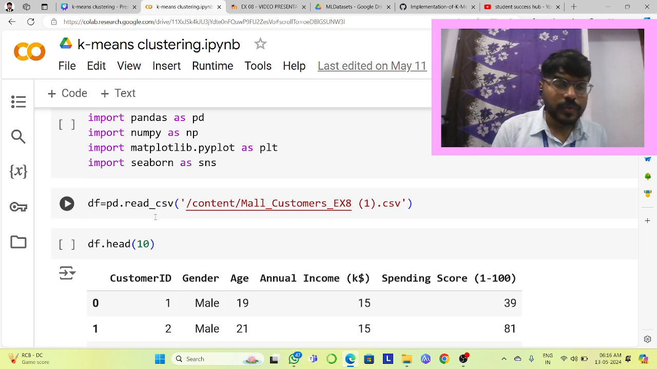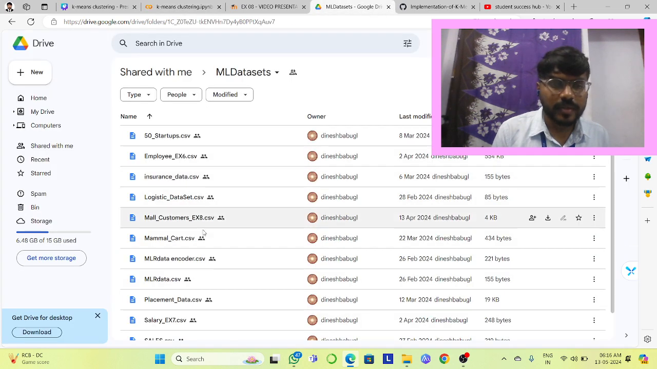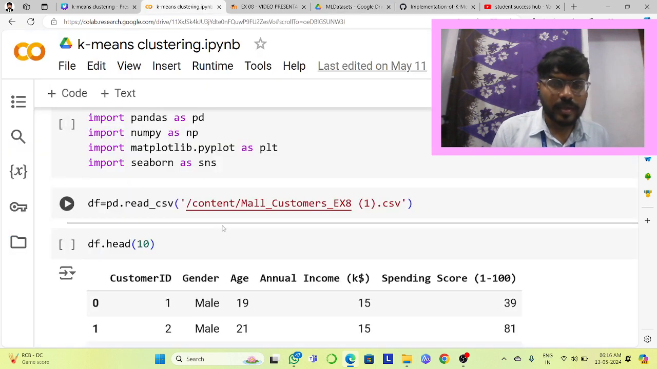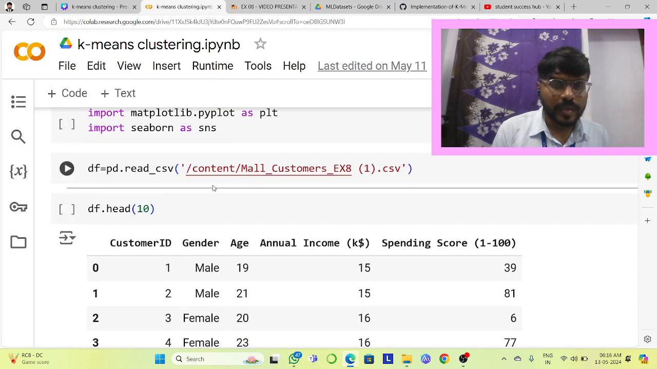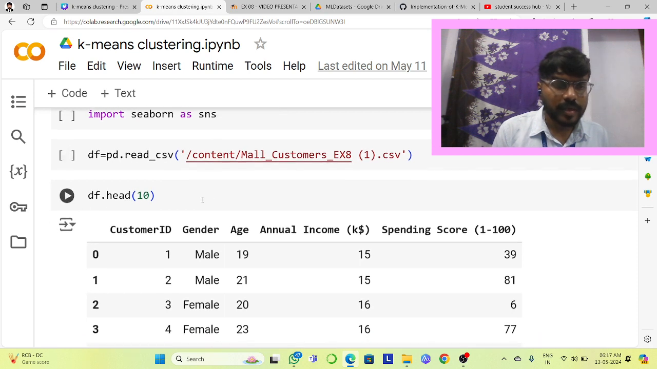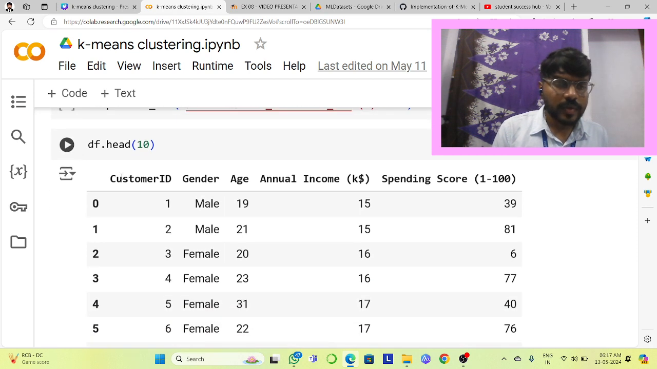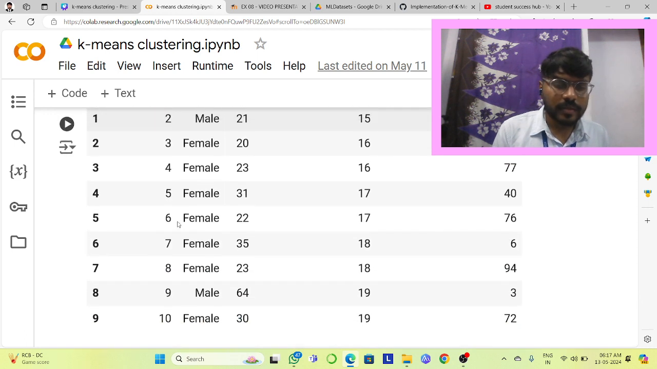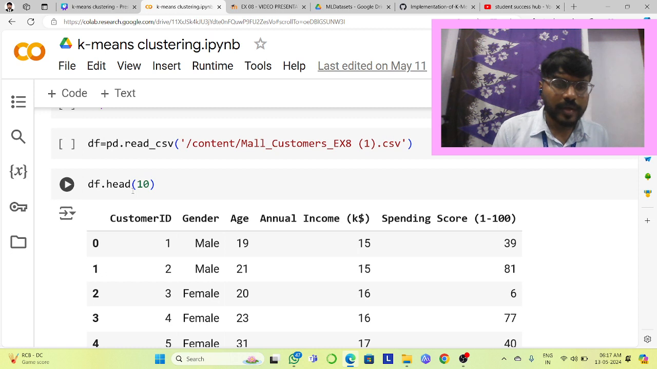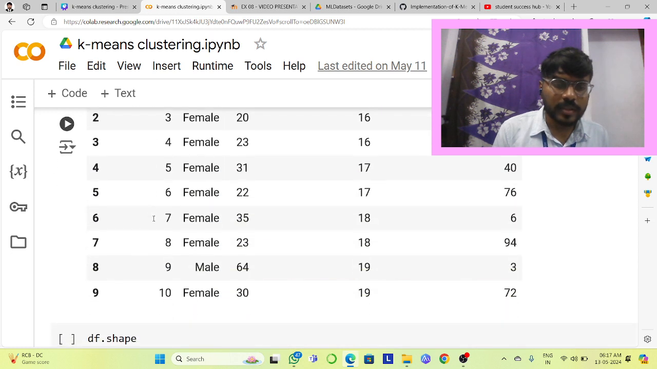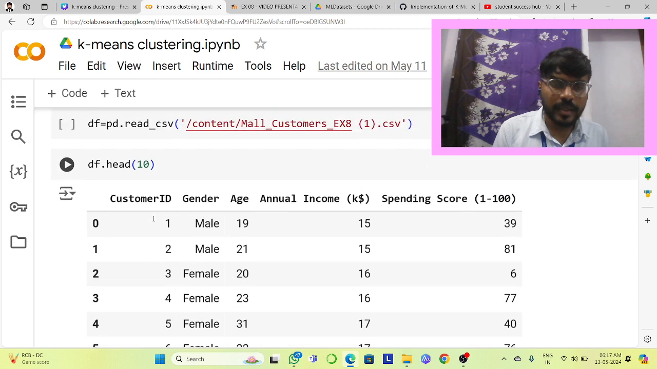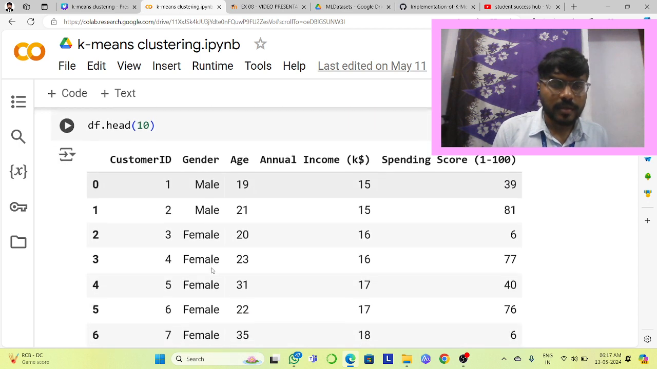Now we need to read the file. We imported the file mall customers from the given dataset. We copy the path and read the data. Import the file and read the data. Next we print the first 10 rows. df.head means print the first 10 rows contained in the dataset.